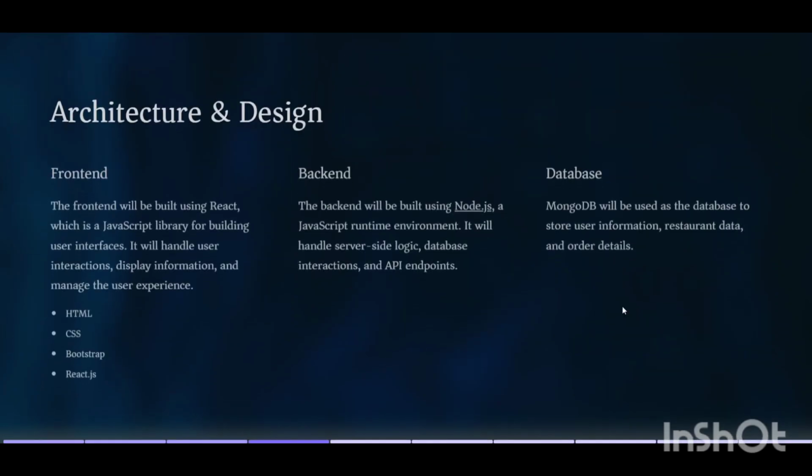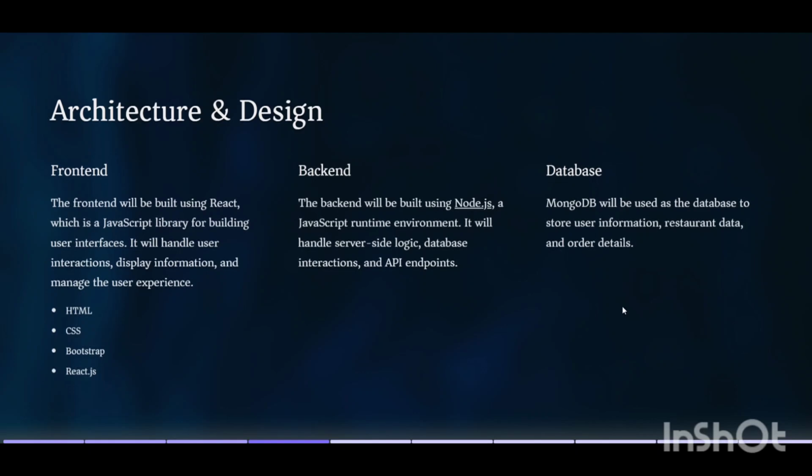Next we are going to see the architecture and design of the food order project. The very first thing we are going to see is the technologies we used in front end, back end and database. In front end we use HTML, CSS, Bootstrap and React.js. The front end will be built using React, which is a JavaScript library for building the user interface.